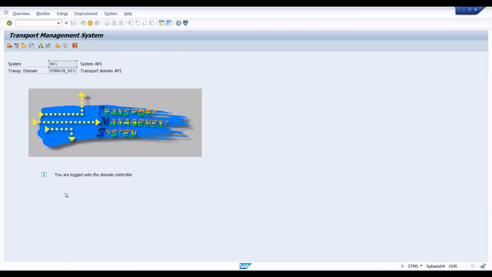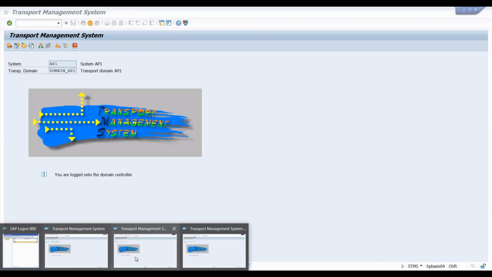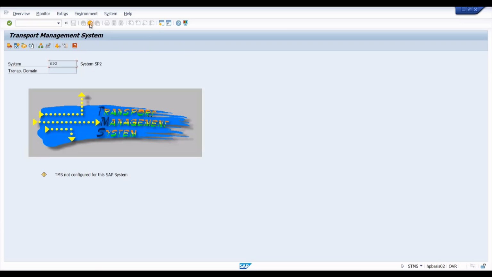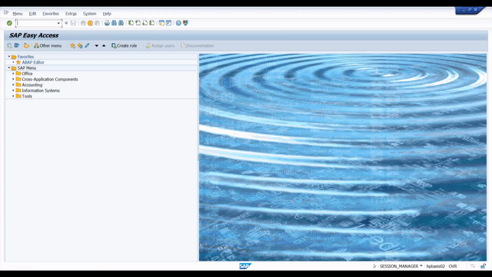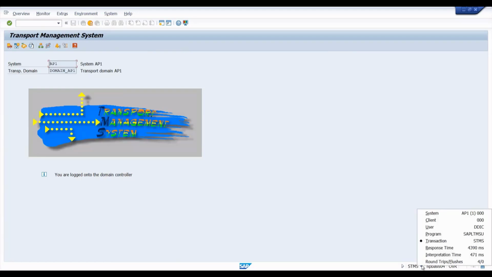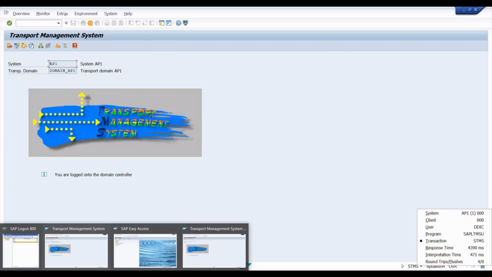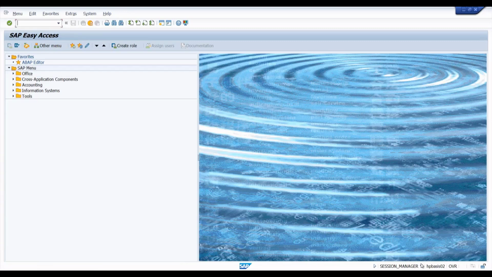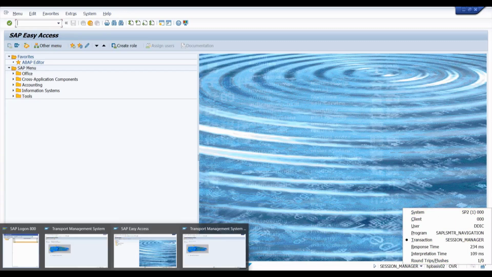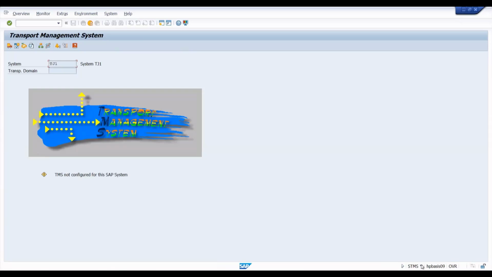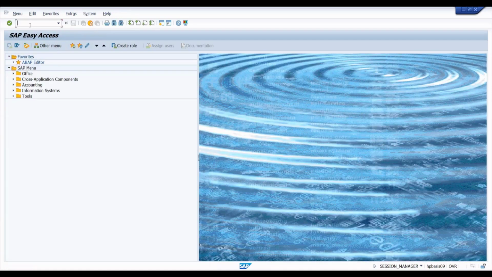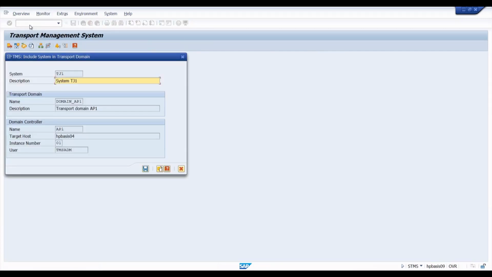So you are logged on to the domain controller, right? Before this, STMS was not configured. That is my AP1. Now I am on SP2, and this is TJ1, my quality system. I'm going back and hitting the STMS code once again. We need to hit the STMS code in every system at first configuration time.